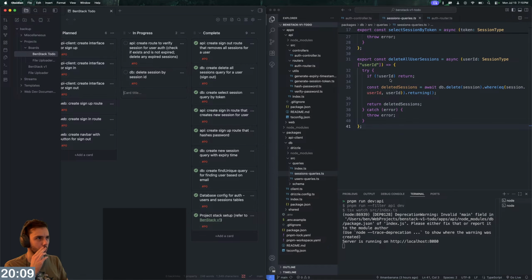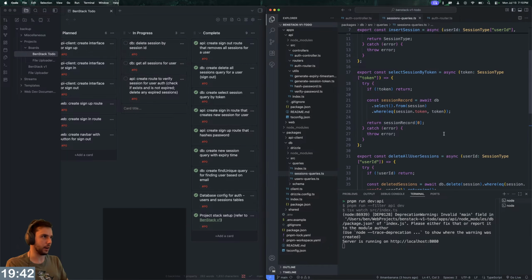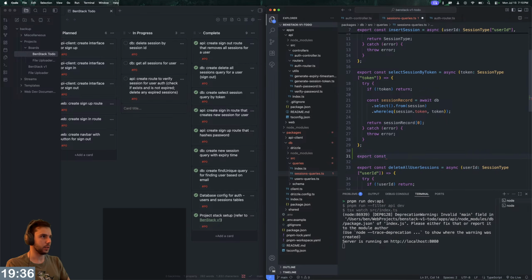That's going to be good because when we're verifying the session, we need to actually make another query to get all sessions for user, right? These are kind of prerequisite to this API functionality. So we can write these two queries now. So we'll do export constant select all sessions, select all user sessions.